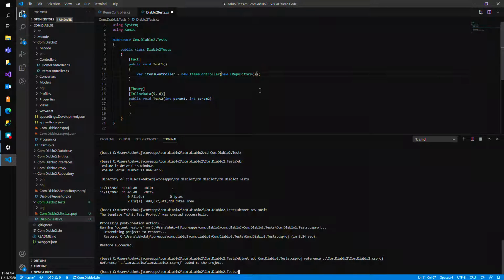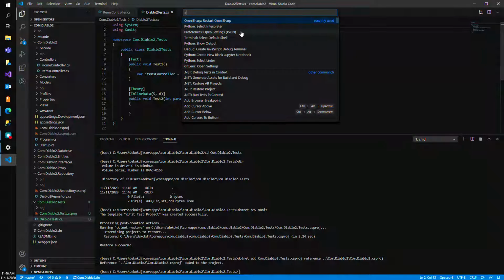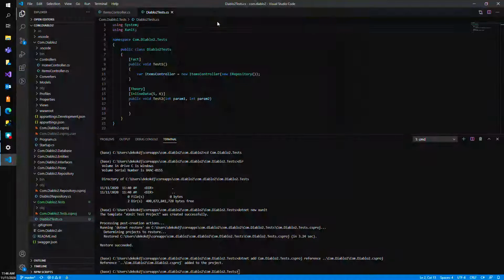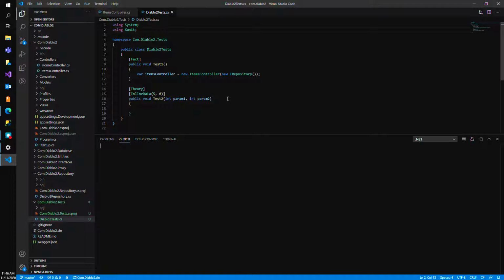I'm not currently getting any errors. I'm sure I have errors here, so let me go ahead and I believe I might need to restart my OmniSharp. So let's go ahead and do that. Did it restart?